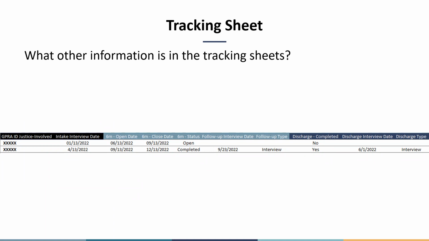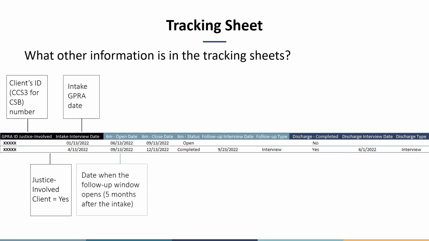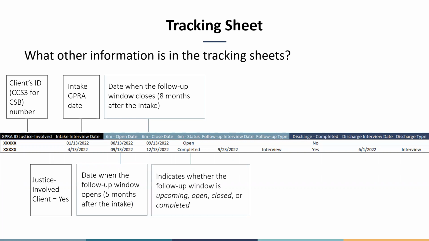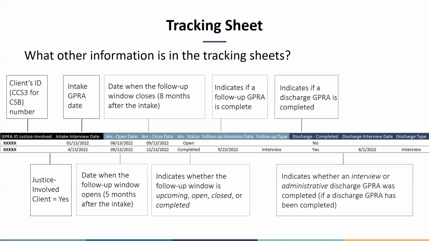And here are the columns that are in the tracking sheet. We show you only 2 rows of data here, but each row contains all data for any one client. So first is that client's ID, then if they're a justice involved client or not, the intake GPRA date and the date when the follow-up window opens, which is 5 months after the intake GPRA, when the follow-up window closes, then whether the follow-up window is upcoming, open, closed, or completed. It'll also show the date of the follow-up GPRA if it's been completed, if a discharge GPRA has been completed. And lastly, it'll show which type of discharge GPRA was completed.